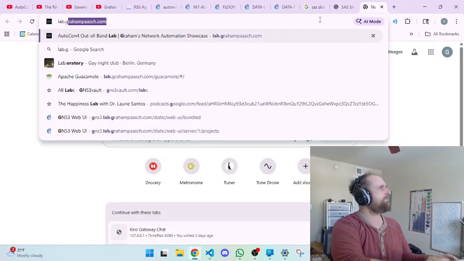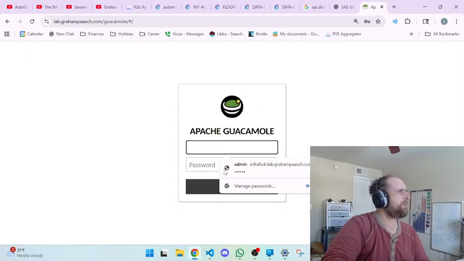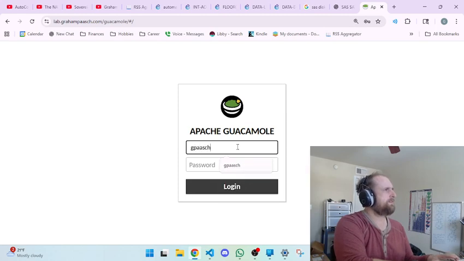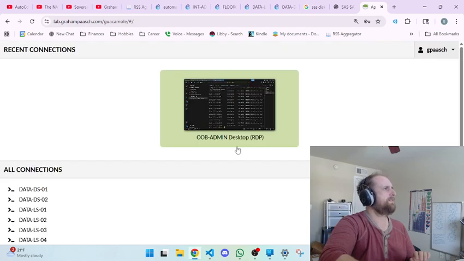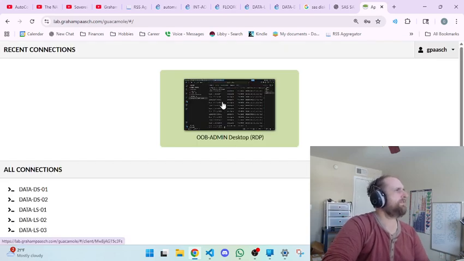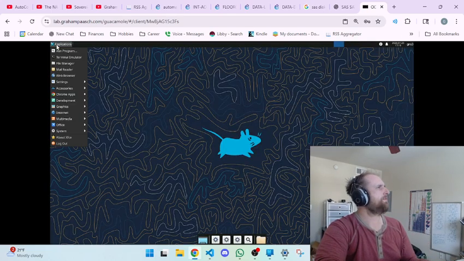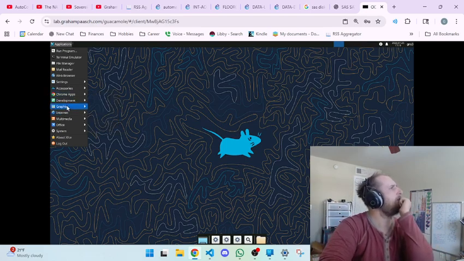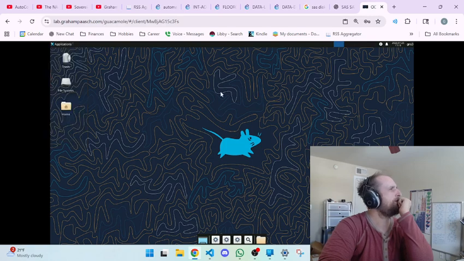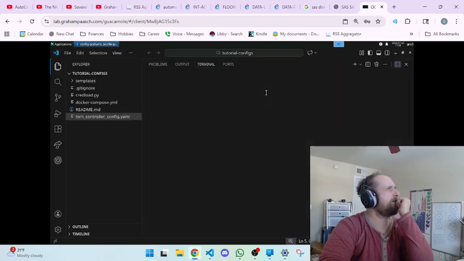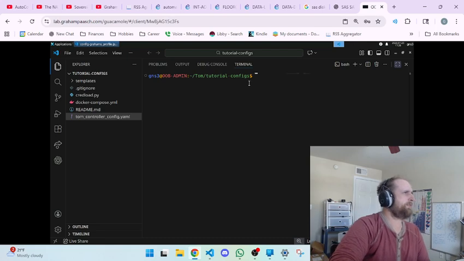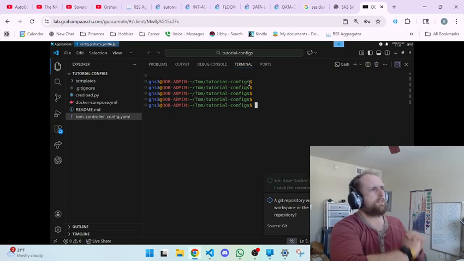to lab.grandpush.com, I click on Guacamole, I log in, and then I go into the remote desktop session. So we can see, I'll open VS Code and I'll start counting. 1001, 1002, 1003, 1004, 1005, 1006, 1007, 1008, 1009, 1010. 10 seconds and it's up and ready to go. Not bad. Not bad at all.